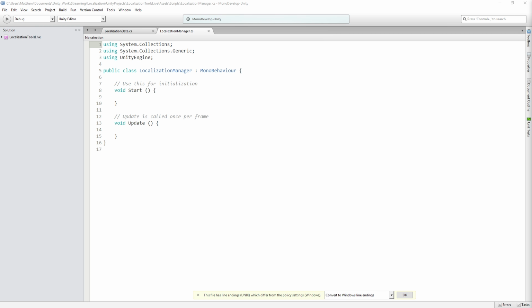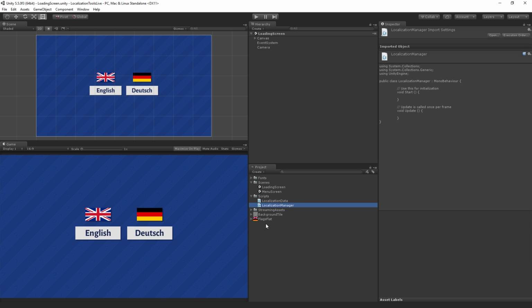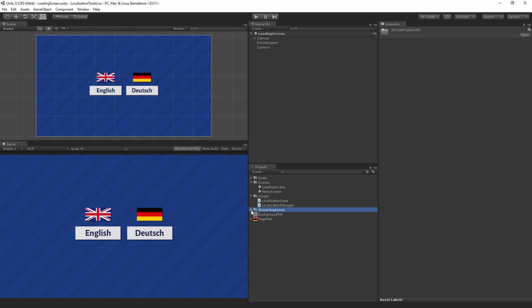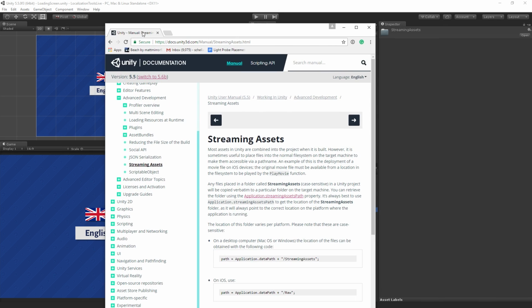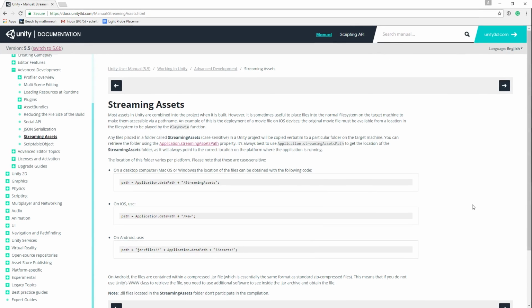Now, the data itself is going to be stored, let's just jump back to the StreamingAssets folder, right? I showed this briefly earlier. So we have two JSON formatted text files which are in this StreamingAssets folder. Now let's actually pull up the documentation for StreamingAssets. I talked about this during Quiz Game, but I kind of went over it quickly. So I wanted to give a little deeper dive into this.